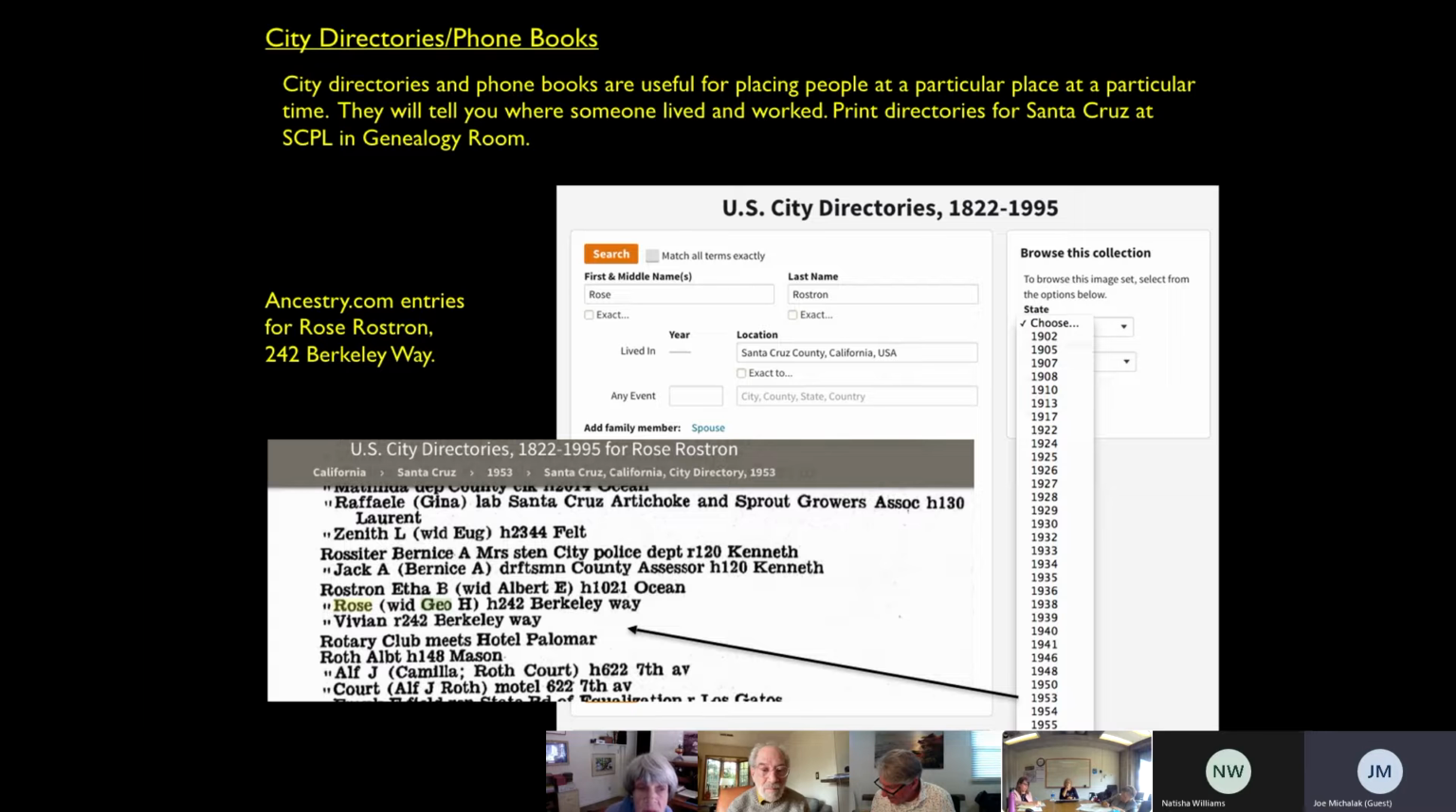Here's an example of Rose Rostron, who was one of the first county supervisors, lived on Berkeley Way. And this is an example of U.S. city directories that exist in Ancestry.com, which I'll talk about briefly. And there's a list on the right-hand side of all the city directories that are on Ancestry. There are gaps, obviously. But if you can't get to Ancestry, which you can use through the public library, you can go down and look at the physical volumes. I know that the Museum of Art and History has certain city directories that you can find.